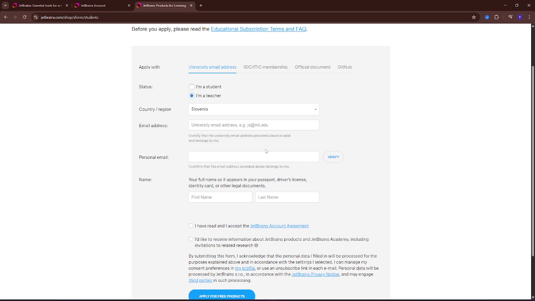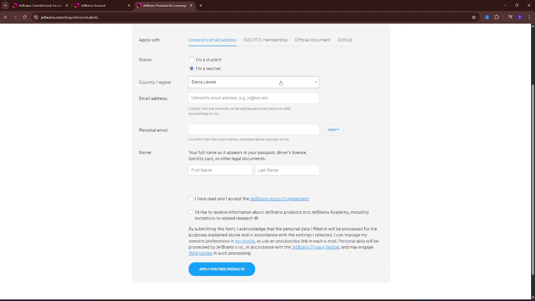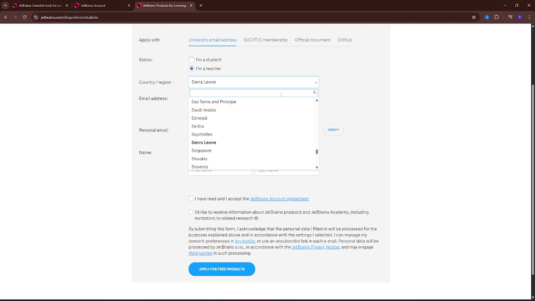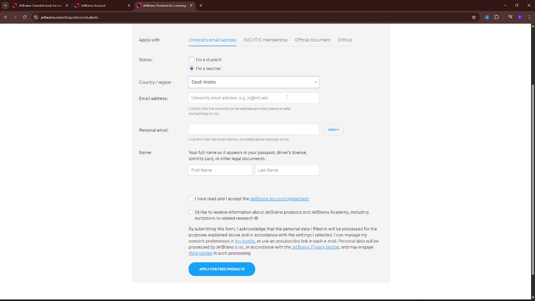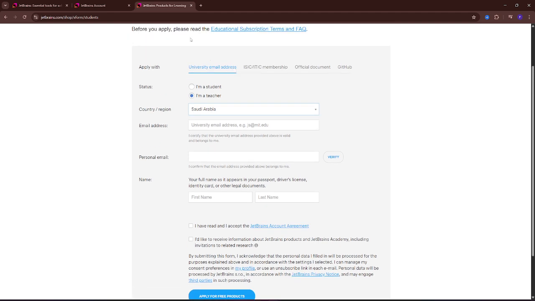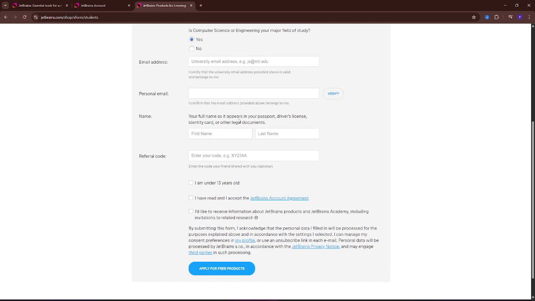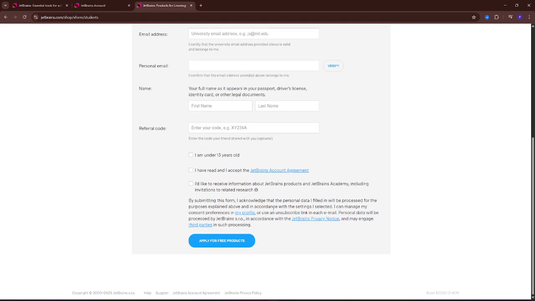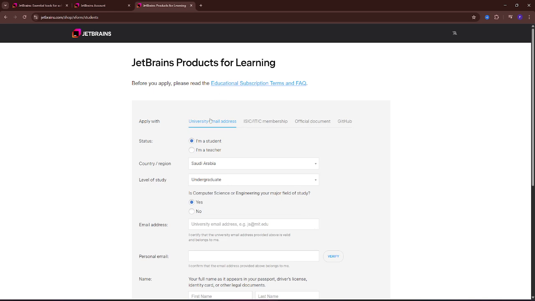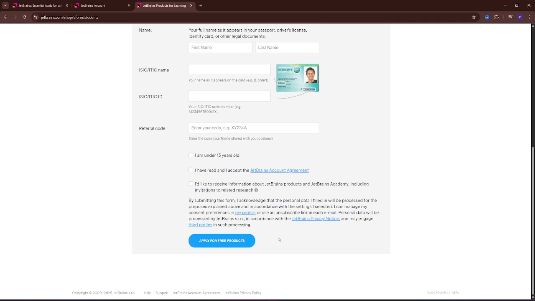Then you will choose your country region. Then you have email address, personal name, referral code. Once everything is filled out, scroll all the way down and click apply for free product. You can do this same process with any of the other methods as well, depending on what you selected.